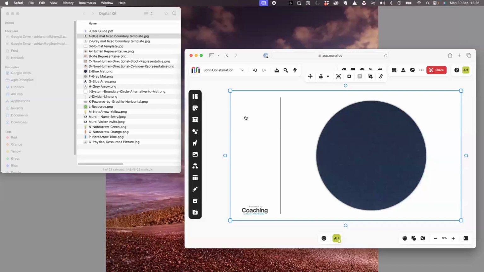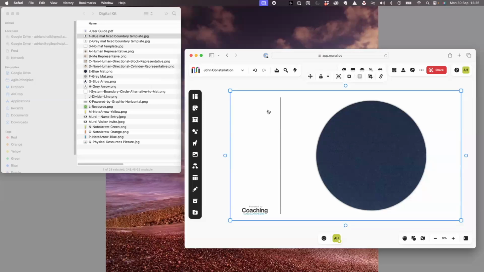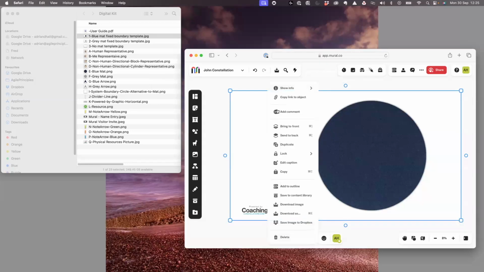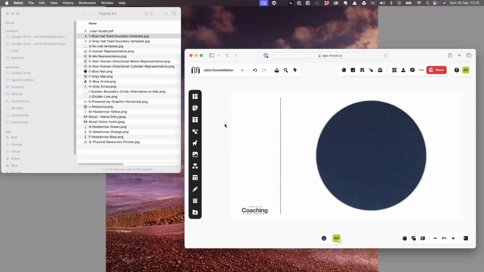Now, I want to lock this because this background, I don't want my clients moving it around. I just want the mat to stay the same. So if I click on it and then right click, it gives me the option to lock. I can have only facilitators can unlock or any member can unlock. You really have to go in and unlock it as a specific thing, so it doesn't really matter whether you say facilitators or anyone at this stage.